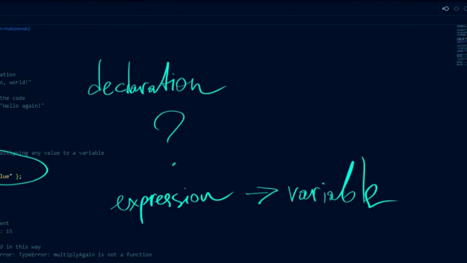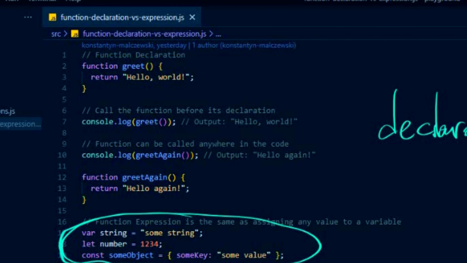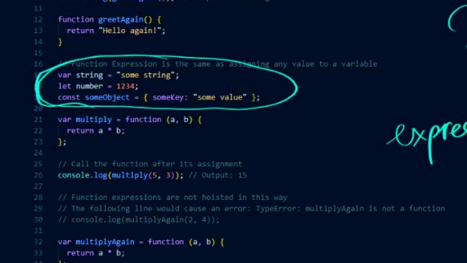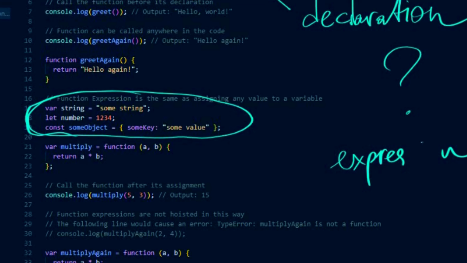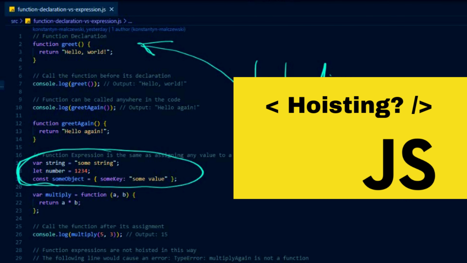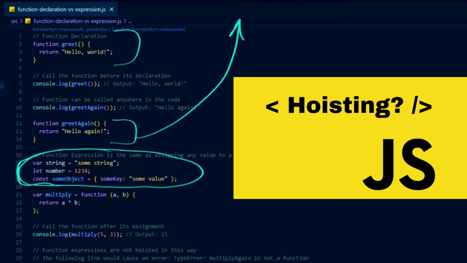So, one more time, declaration is when we write function xyz something. Expression is just assigning something to a variable. This is the key difference that relates to hoisting. Hoisting works in the following way. When running JavaScript code, the engine first scans the entire JavaScript file, and if it encounters function declarations, it stores them in memory. JavaScript makes them accessible from anywhere in the code, regardless of where they are declared, at the beginning of the file or at the very end.